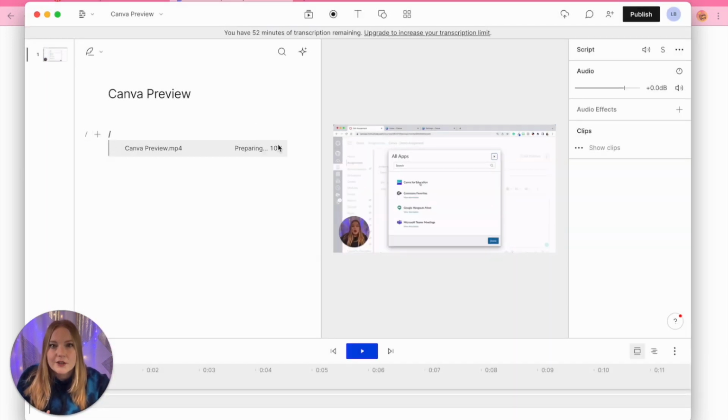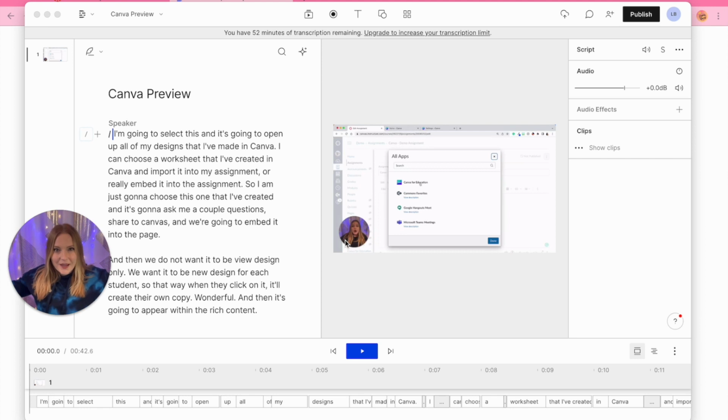And then right here, it shows us that the video is preparing and it's at 50% now loaded. Okay, so it is now done. And you can see it has actually developed a script here.